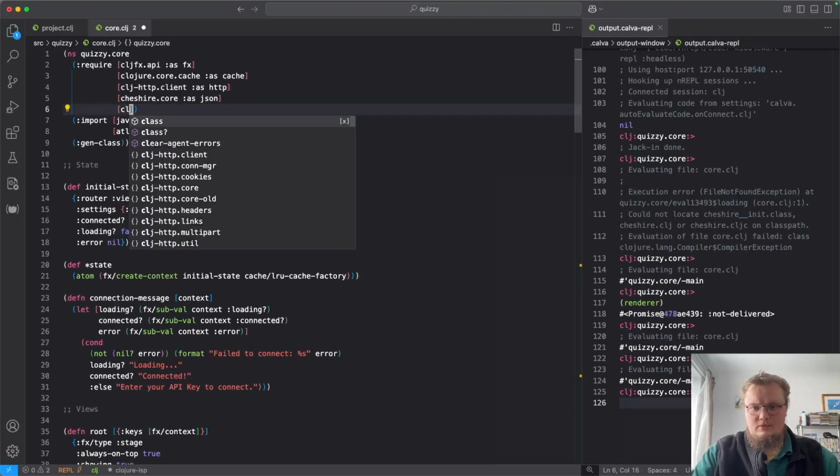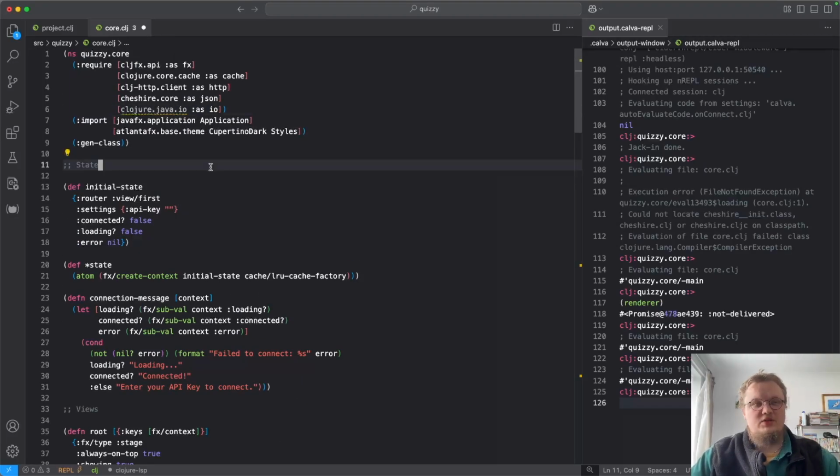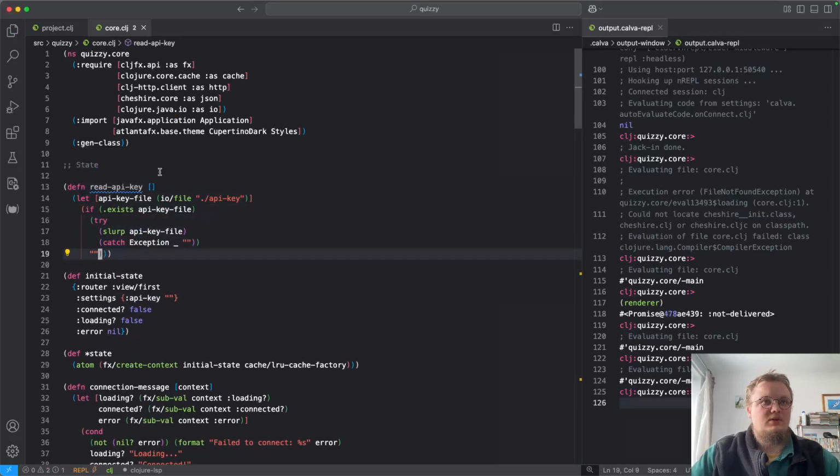Let's do that quick. We'll implement a function to read the API key from the file system. So basically, look for the API key file in a known location, so it's just in the same directory as we're working. If the file exists, we try and read it. If anything fails, we return a string. If it doesn't exist, we return a string, and that should give us our API key if we have one.